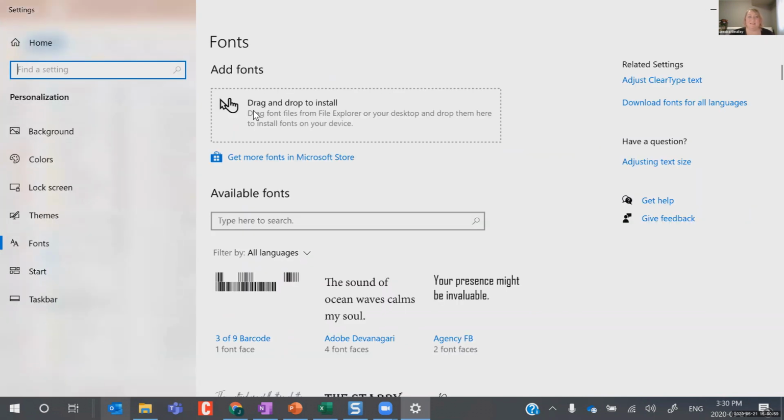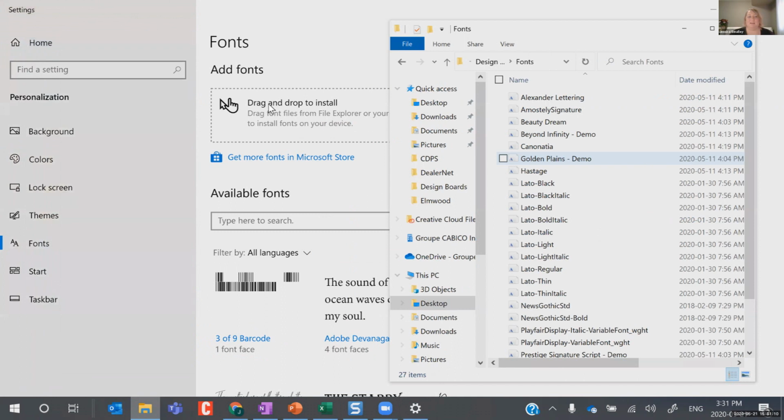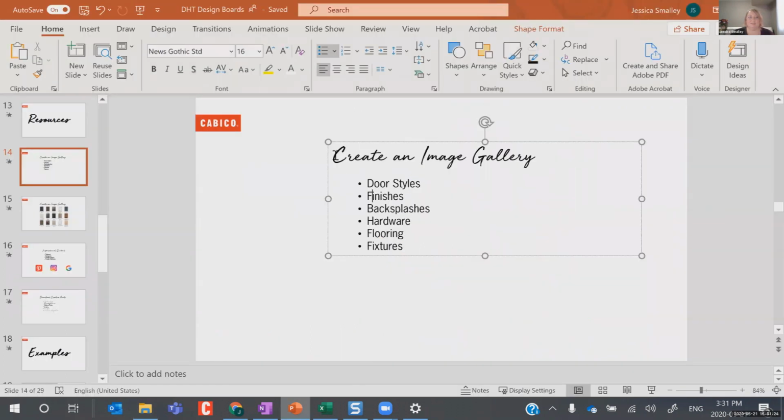Go to font settings, and right here it says add fonts, drag and drop to install. So you can pull up your little file explorer and you can grab one of these and drag and drop it right here, and then it's installed. And next time you go into your program, it's going to be listed in here. So here is my Golden Plains, and here is my News Gothic Standard.